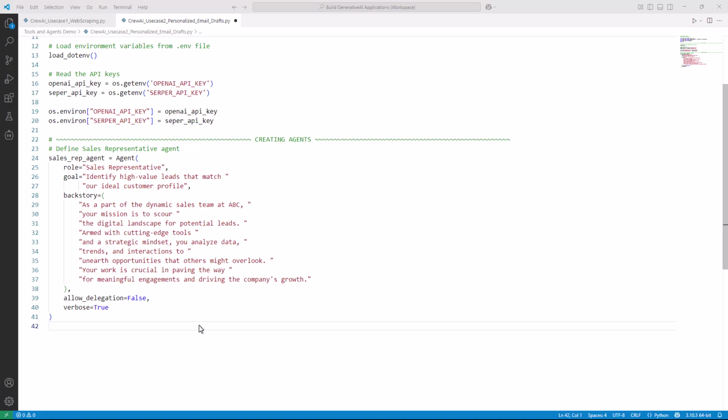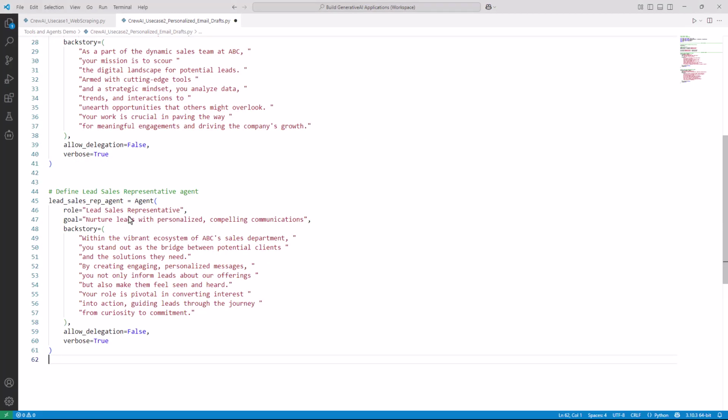And now let's create one other agent, and this is lead sales representative, right? Again, we are setting these parameters: role, goal, backstory, allow delegation, and verbose. And role is lead sales representative. As a lead sales representative, your goal is to nurture leads with personalized, compelling communications. And what is the backstory? We are providing some context.